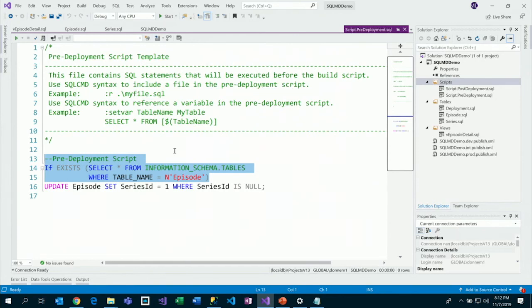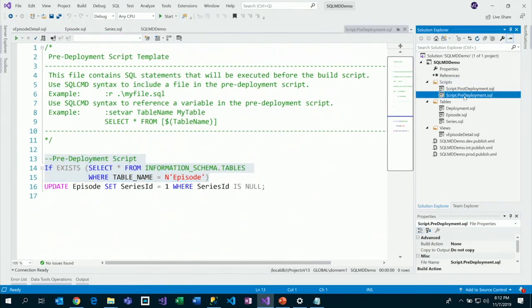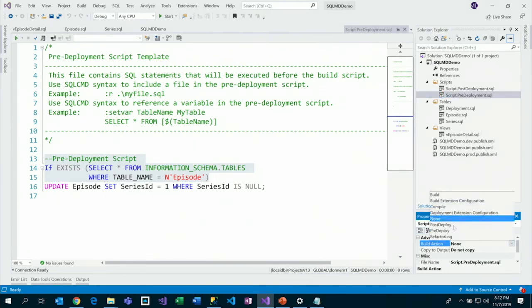Yeah. So one thing, though, if you'll notice, when we created our script before, it didn't run this, and that's because I turned them off. In the properties of the script down here, I set it to when it builds, don't do anything. And what we want that to be for the pre-deployment script is we want it to be pre-deploy. And I'll go ahead and save that.